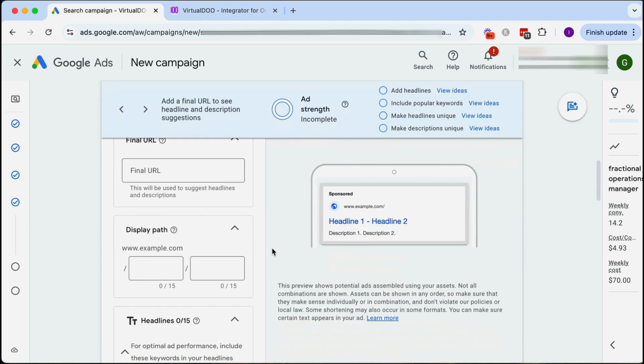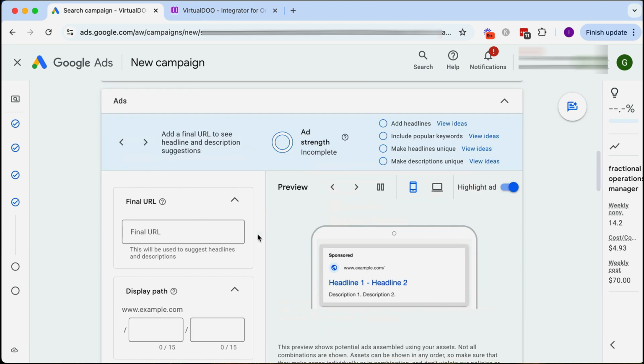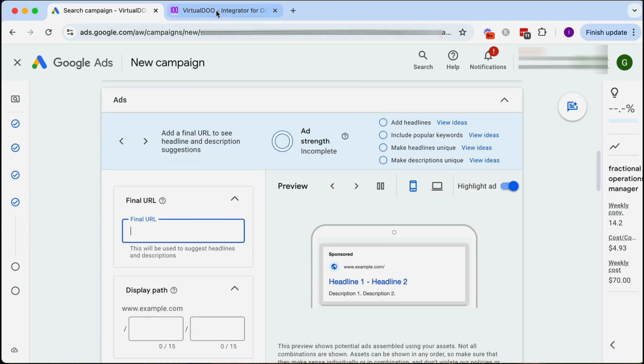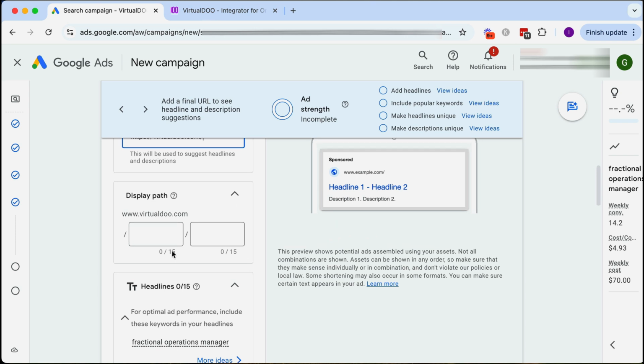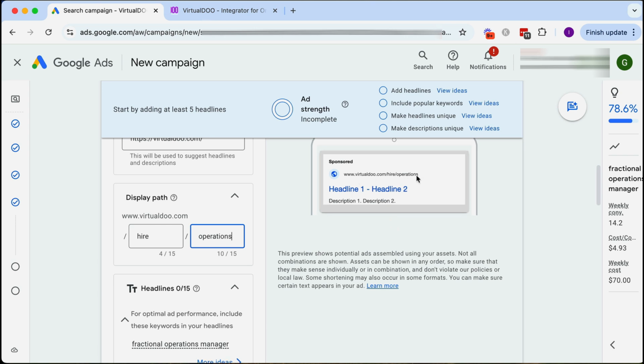And here is where we're going to write our ad. So we've got to put in our final URL, which is where we are sending the traffic. So that could just go to the home page. The display path is the path, the URL that's displayed in the ad. So we could say hire and then operations. And then you'll see here this display URL shown in the ad.